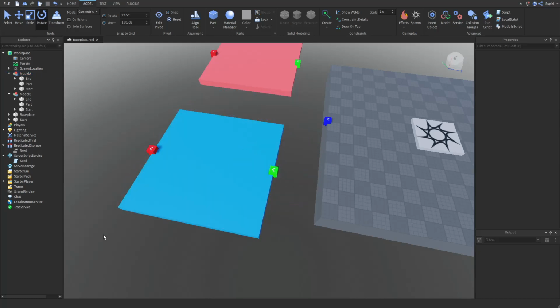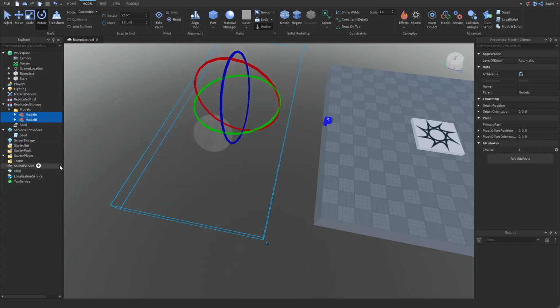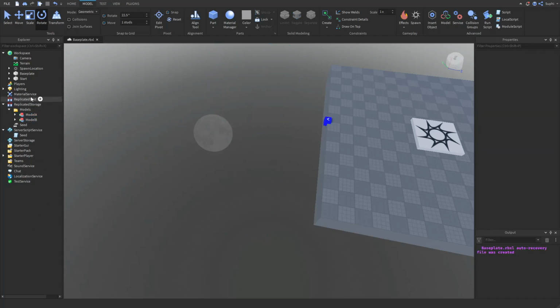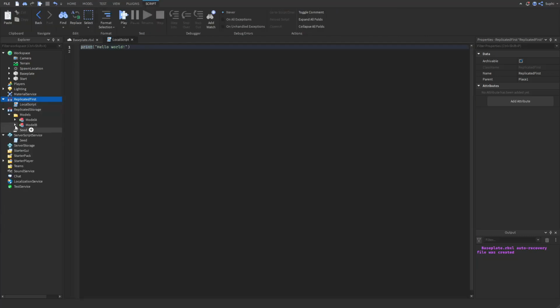And what I'm going to do now is inside of replicated storage, create a folder. I'm going to name this folder models, and I'm going to put model A and model B into my models folder. And what I'm going to do now is inside of replicated first, I'm going to create a local script, and I'm going to name this local script Obby, and I'm going to delete this line here.